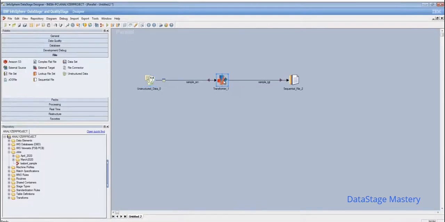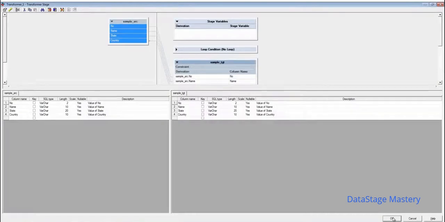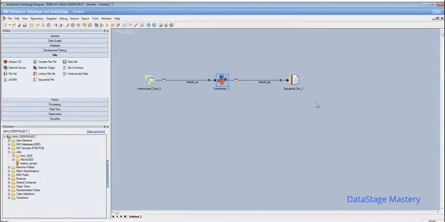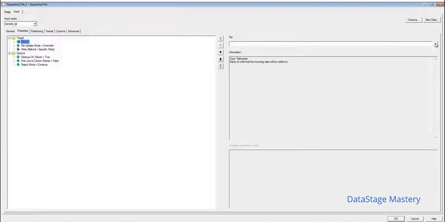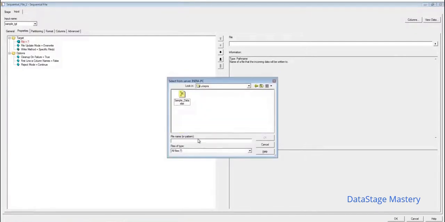Now double click on transformer. Drag and drop the source to target mapping. Control A and drag all the columns here in the output, sample target file. Now click on OK. Now define the target file. Click on browse, Excel sample extract dot txt.